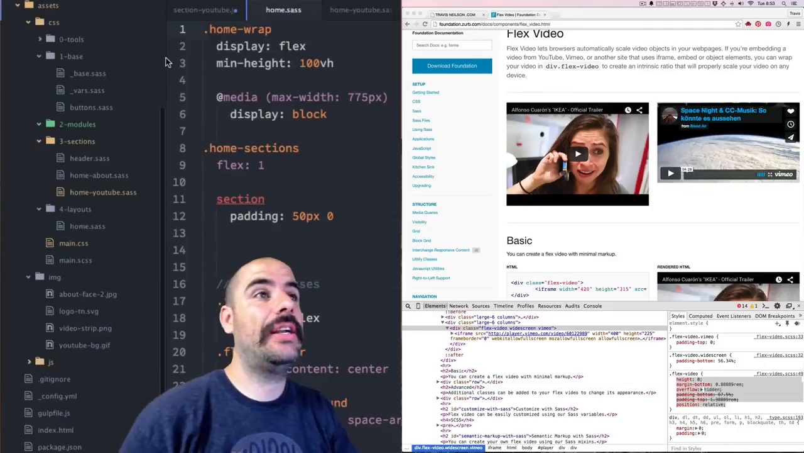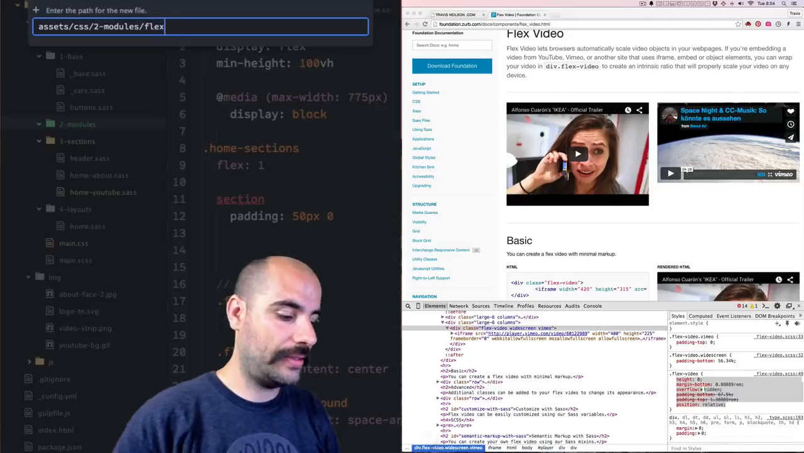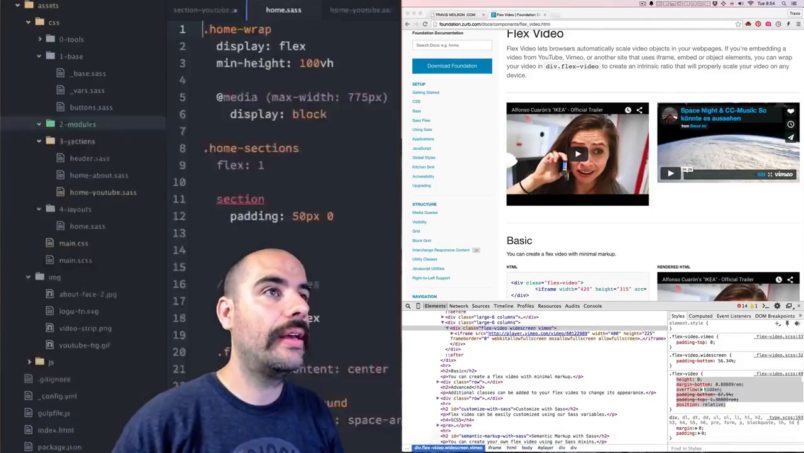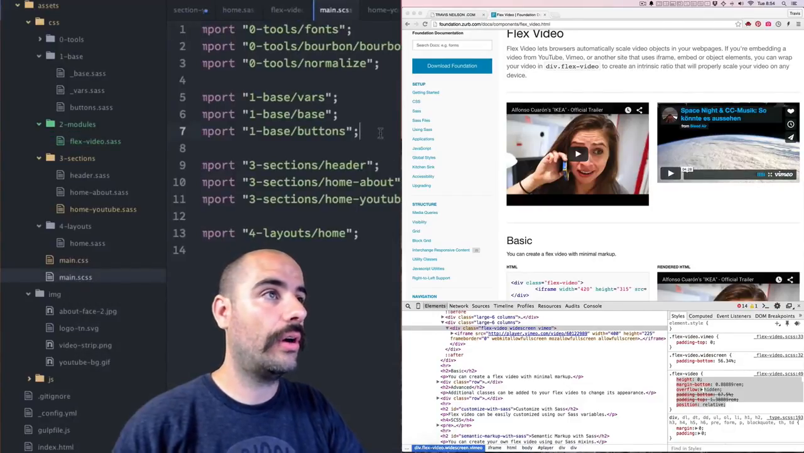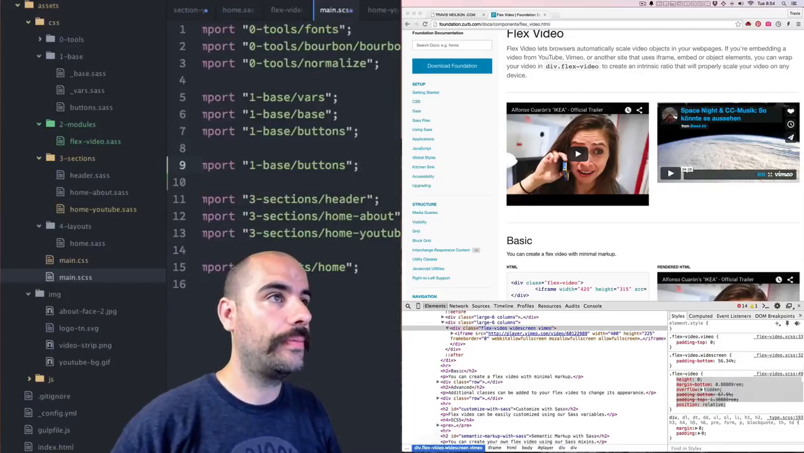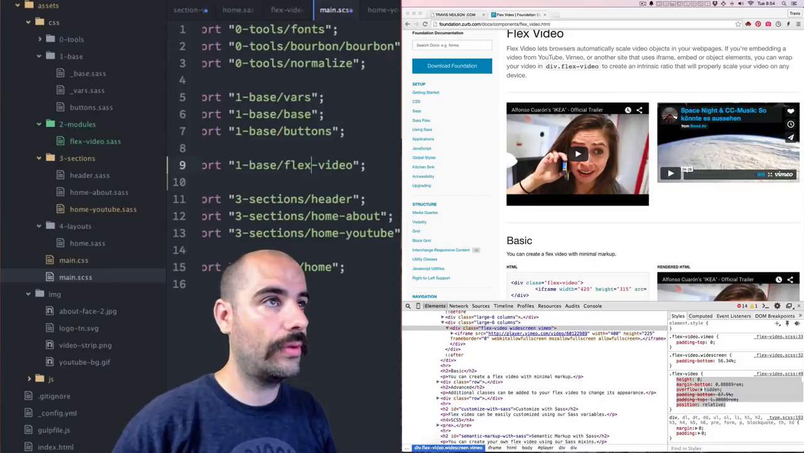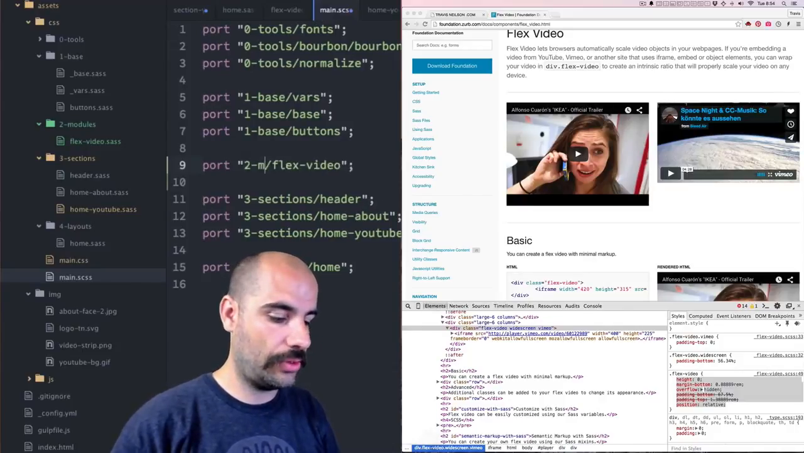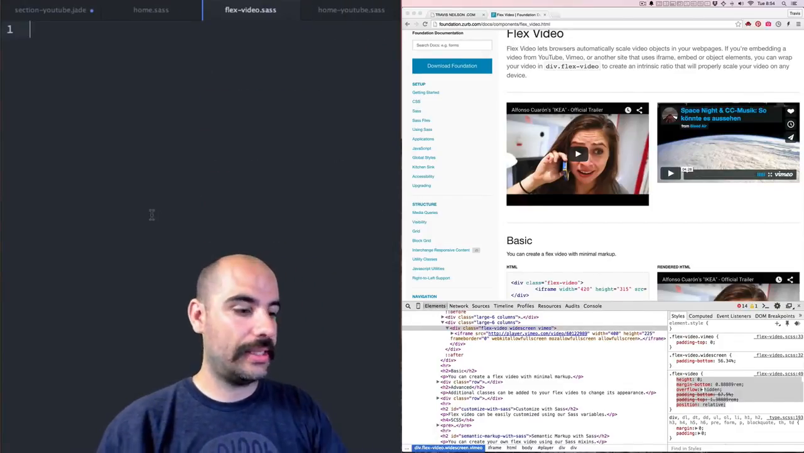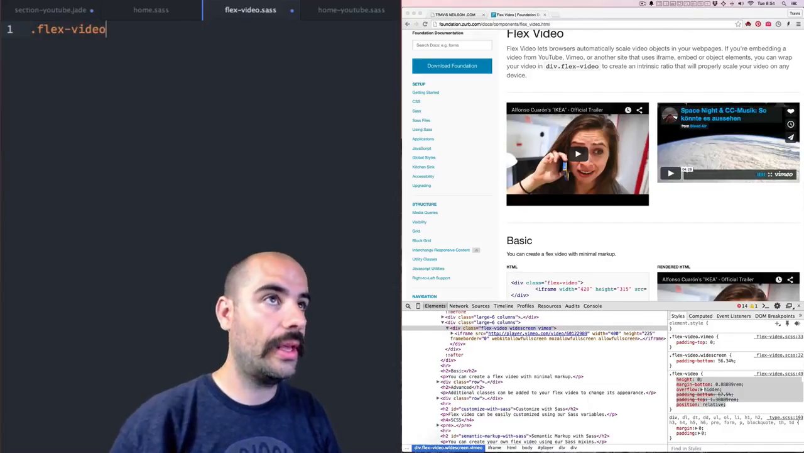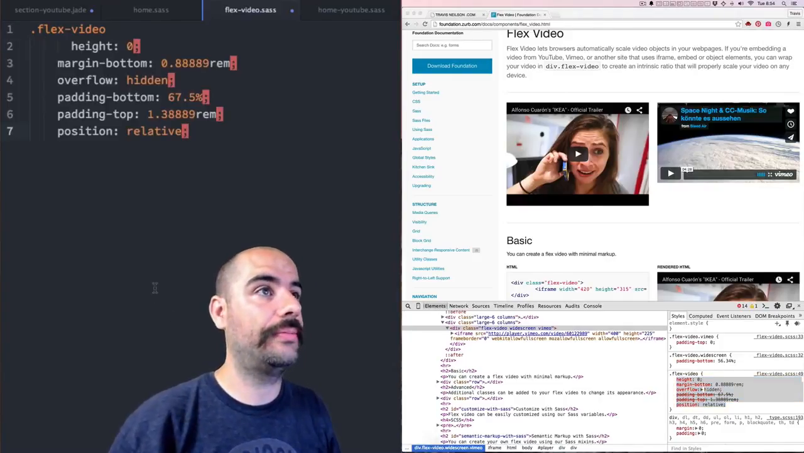Let's go into our project here and add a new file into our modules section. We'll call it flexvideo.sass. And then we need to add that into the main.sass too, and we'll call it flex video. That's in two modules. All right, let's say flex video, and basically let's just steal this. Copy and paste.